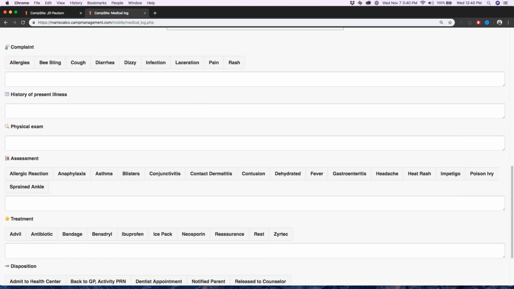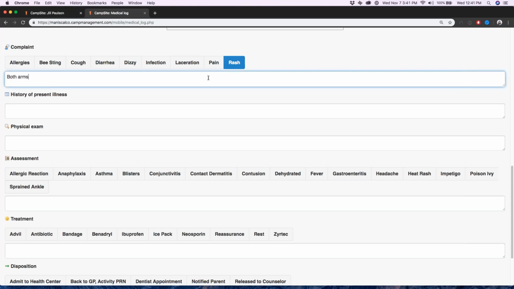And then below here is where you would begin logging the health center visit. So for this first section here, the camper's complaints, select any of these items, and you can also write up additional notes. So if you remember when I was showing you the medical log items section earlier, this is where those medical log items will display. So each of these button options you're seeing here, you can customize on that medical log item section under medical management. So let's say that Jill came in complaining of a rash, and I want to note that it's on both arms.